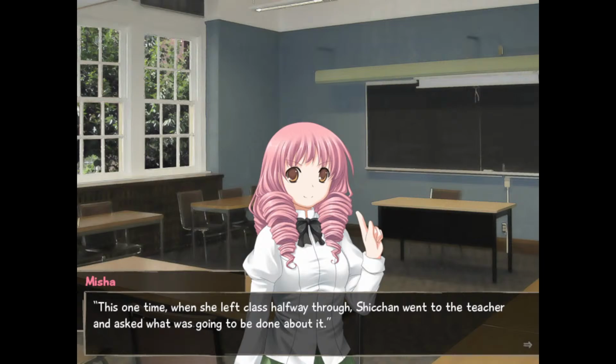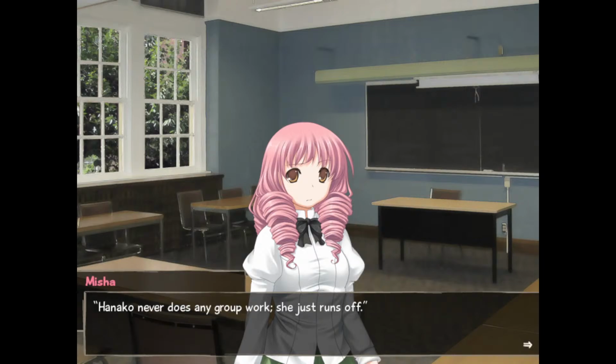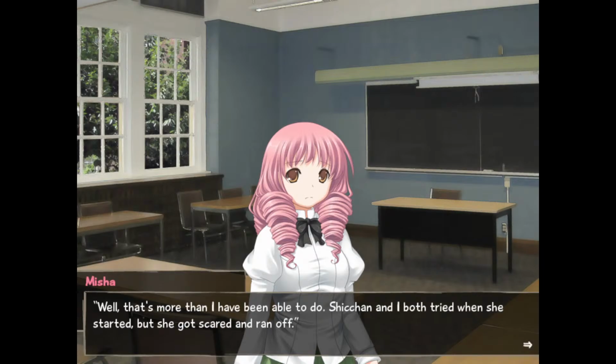This one time, when she left class halfway through, Shi-chan went to the teacher and asked what was going to be done about it. He said that every student here has special needs, and that Shi-chan shouldn't worry herself about it. Hanako never does any group work, she just runs off. Isn't that enough to be concerned about? I guess you're right. She still hardly says a word when we're talking. Well, that's more than I have been able to do. Shi-chan and I both tried when she started, but she got scared and ran off.